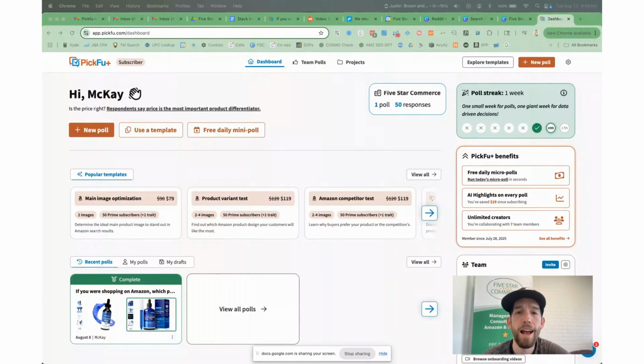I'm going to show you how to use the tool PickFu, which you can use for split testing images, content, anything else related to your Amazon listings, even other things like product ideas, rebrandings, and finding ways to improve your listings, which I'm going to show you right here. It's a really awesome tool. Use this in conjunction with the experiments tool.